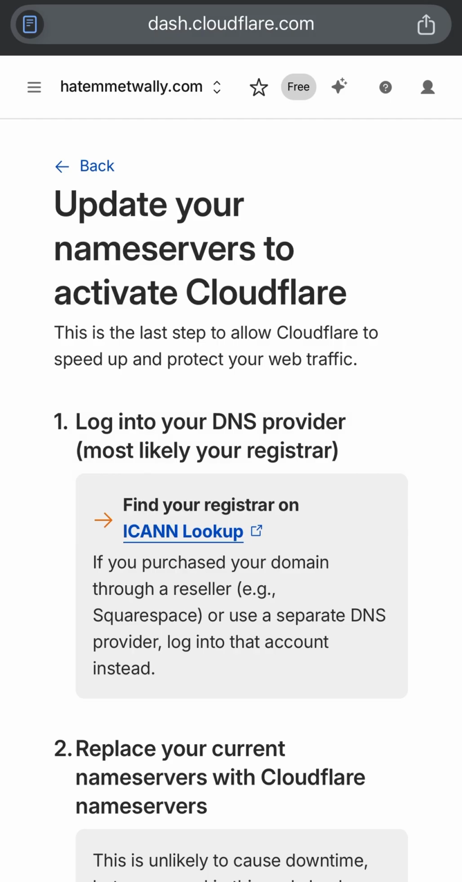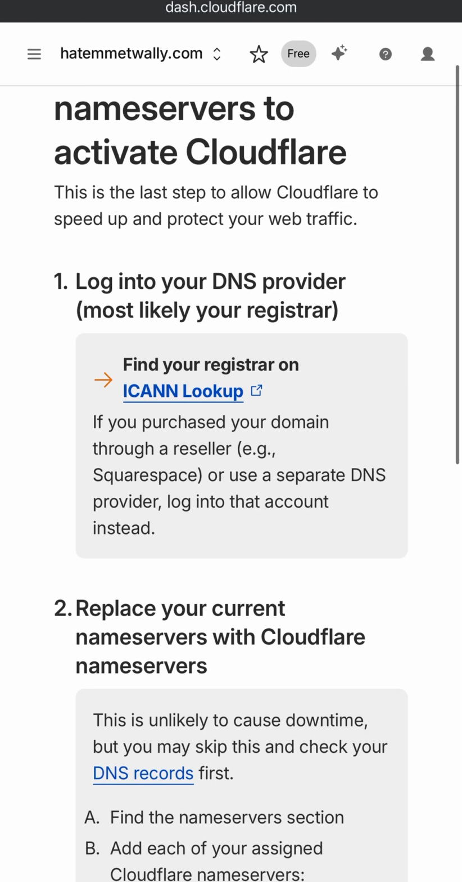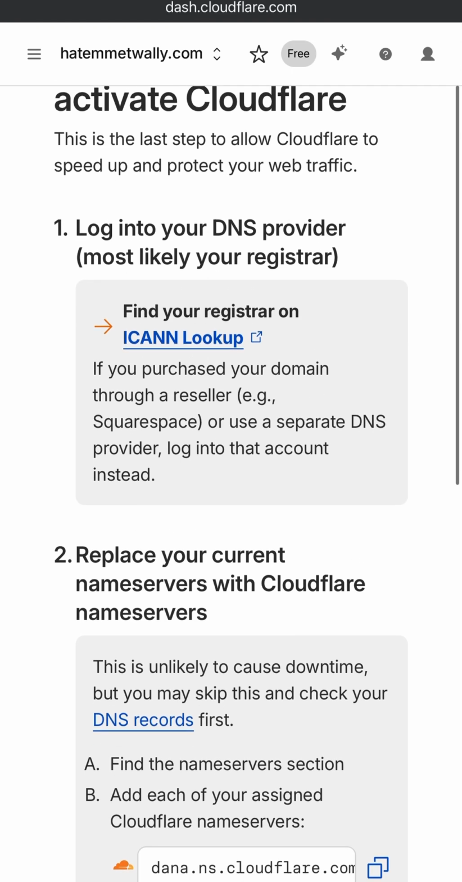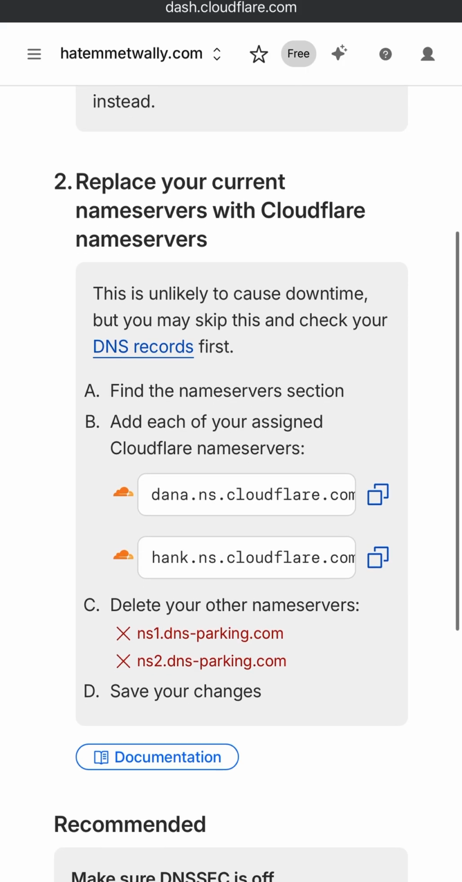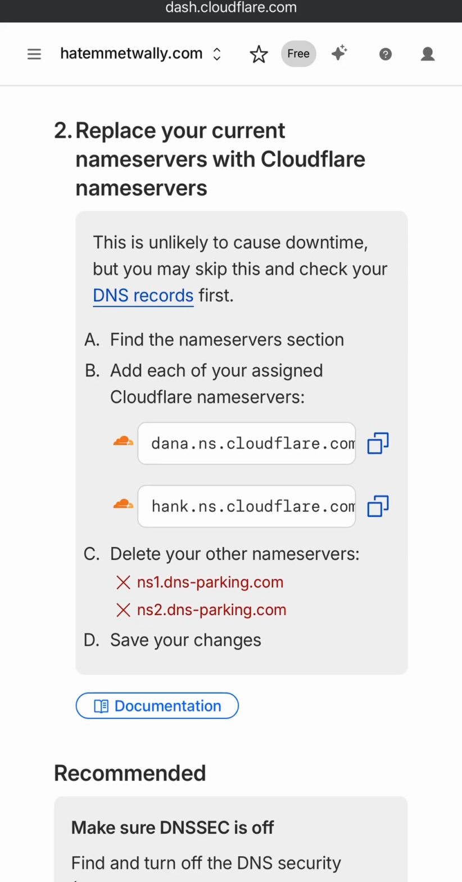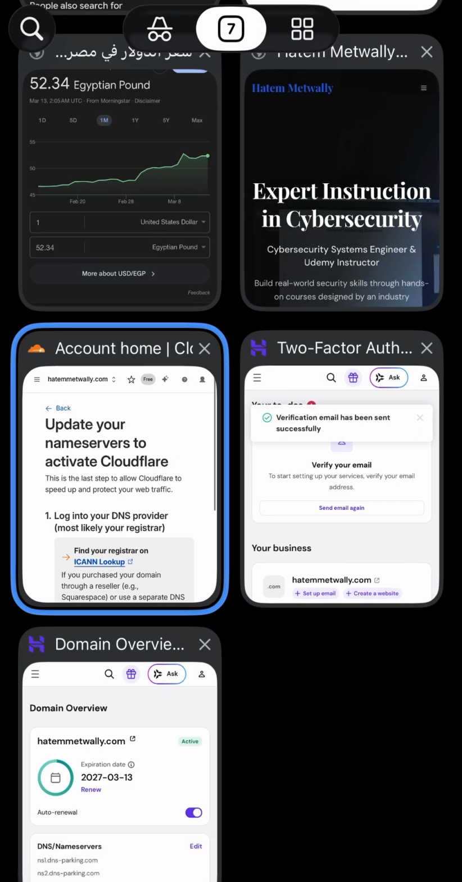Update your name servers to activate Cloudflare. So now we need to log into the DNS provider, my registrar. Replace your current name servers with Cloudflare name servers. Okay, so these are the two. Add each of your assigned Cloudflare name servers, delete your other name servers, save your changes. Okay, so we need to copy this one. And then I will go here.